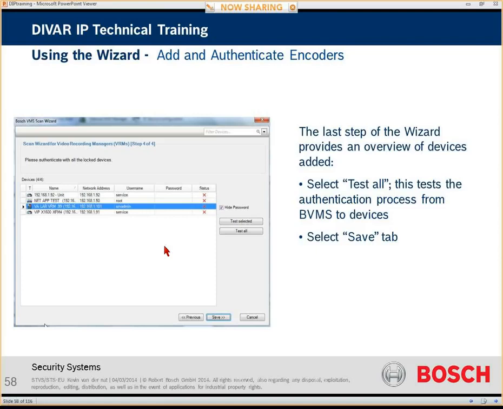Then it will take me into an authentication screen again, where if I have a username and password, I have to fill it in. I can test the selected devices or all devices, and then proceed to saving my configuration once successfully authenticated.